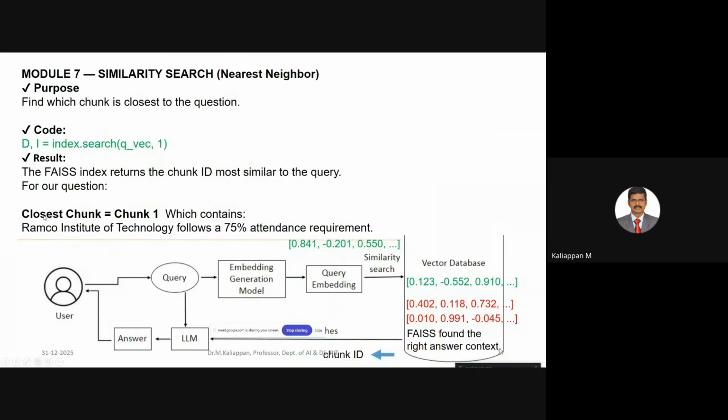Okay, so my closest chunk is chunk 1: Ramco Institute of Technology follows a 75% attendance requirement. This is my query. This is the vector of this query. All those are stored in the vector database, then the similarity search is performed.